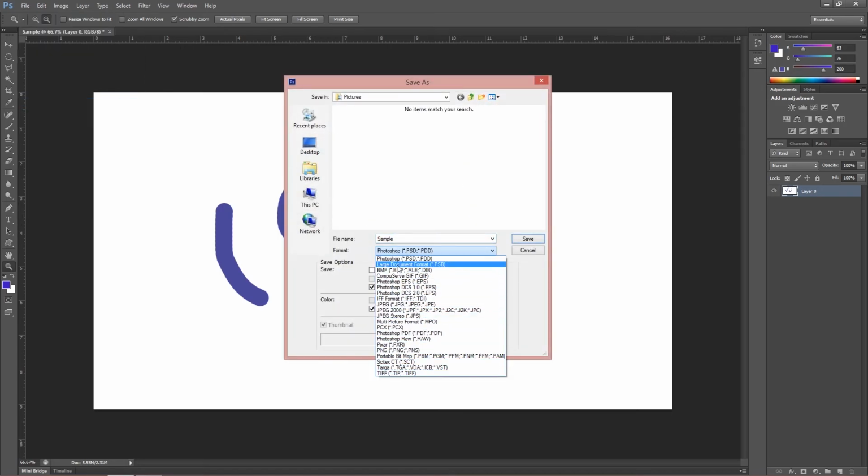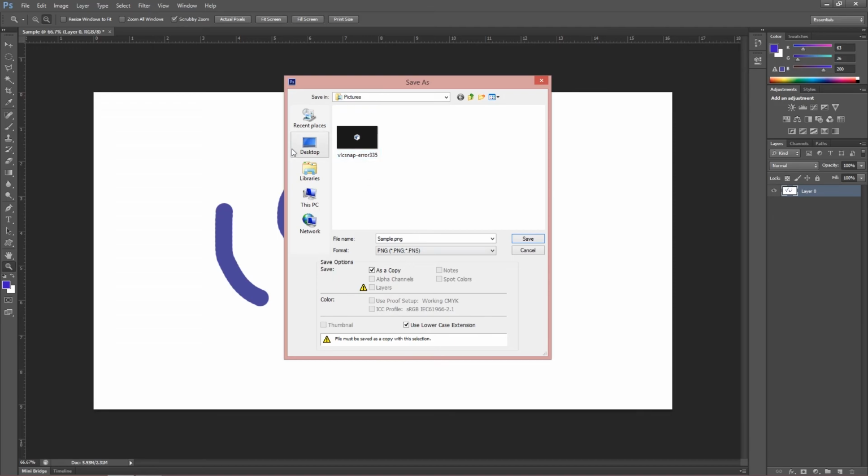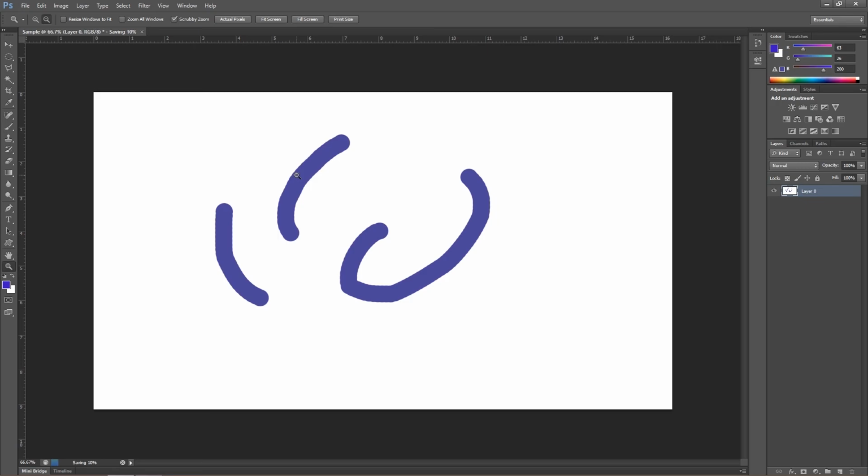There are more formats available. PNG is over here and it's not available in CMYK color mode. And PNG is one of the most commonly used formats for images. So let's save it as a sample. Save. Okay, so it's actually saved.